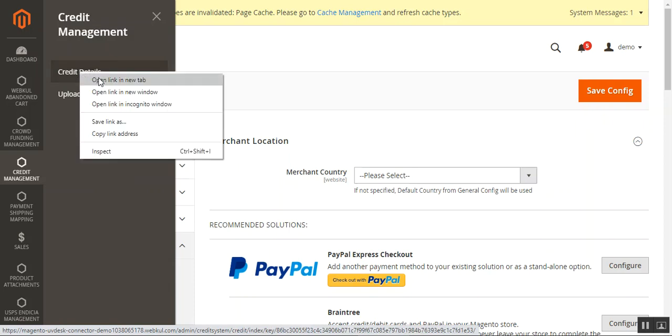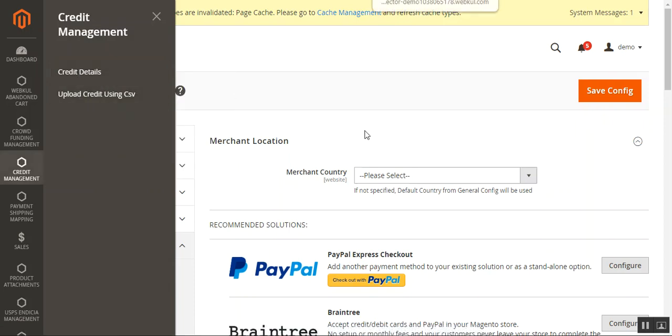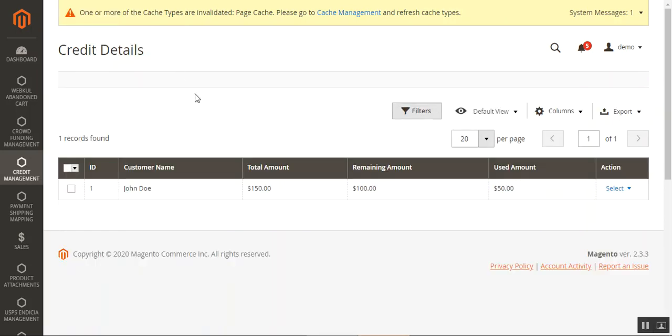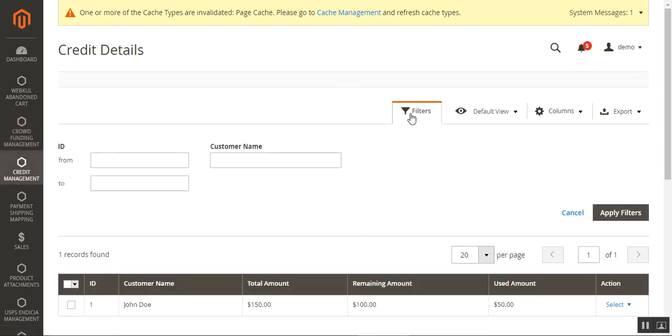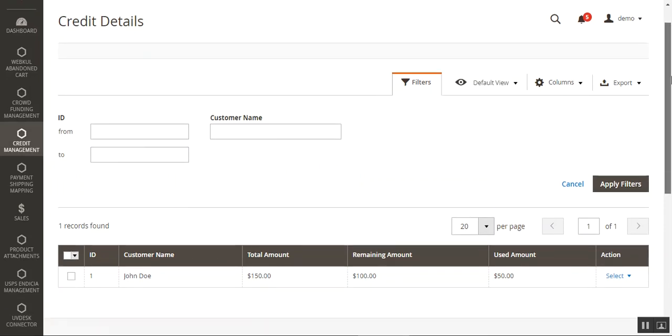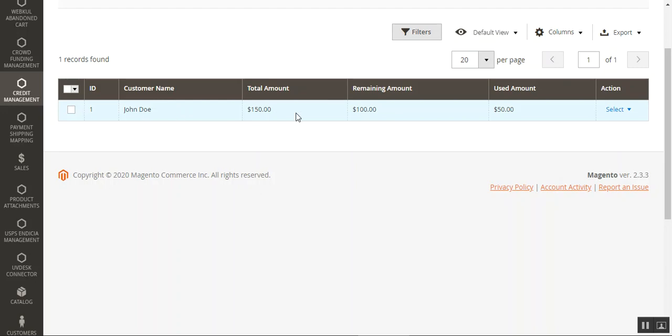So let's open the credit details and upload credit using CSV menu options, and let's see what different options are there for them. So here we are on the credit details section under the credit management, and here the admin can make use of the filters using the customer name or the IDs to filter out the customers. Right now I only added one customer, that's John Doe.